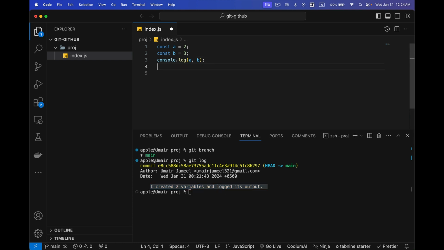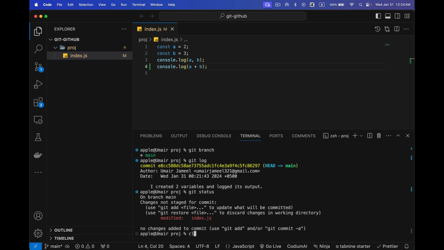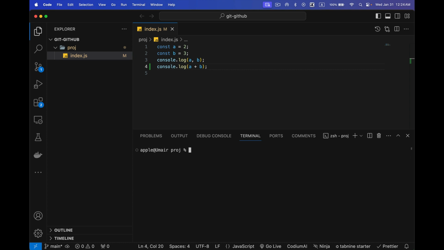Now in the file, if I try to make some changes, let's say a plus b, something like that, it can be a change in this file or in any of the files that exist in this proj folder, because I have initialized git in this proj folder. All right, so now if I run git status, you will see that it is showing this index.js file has been modified again. It is not showing created now. Let me clear this out.